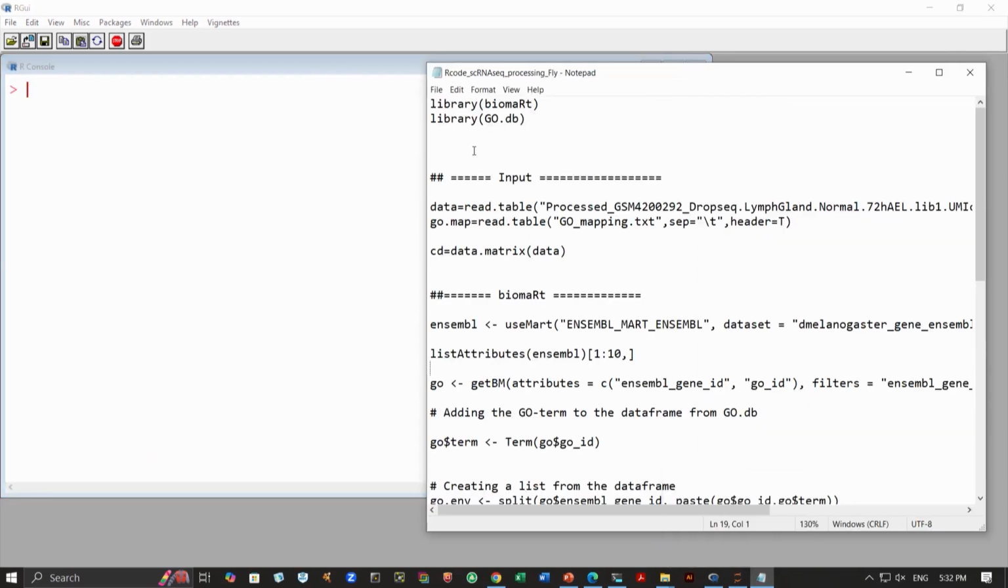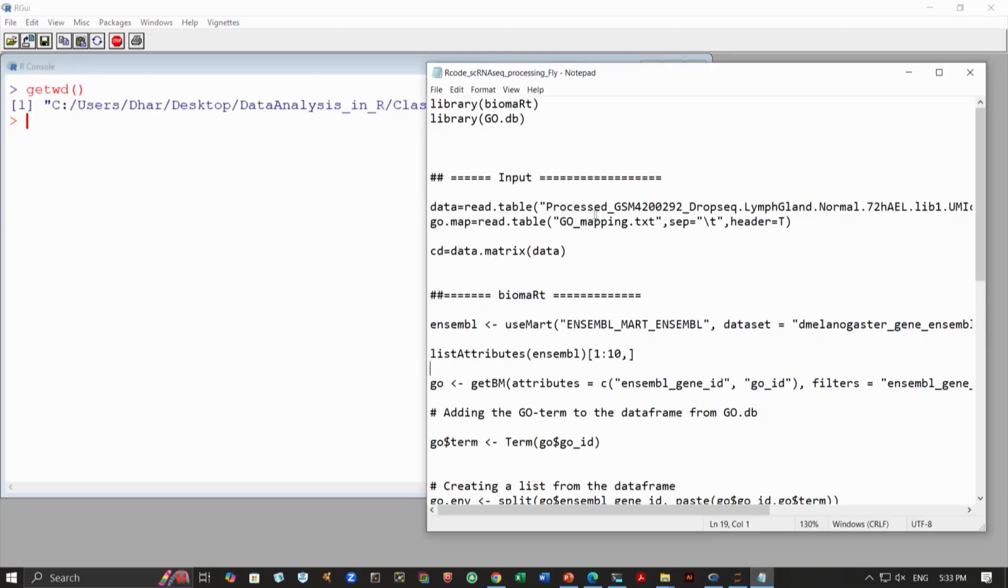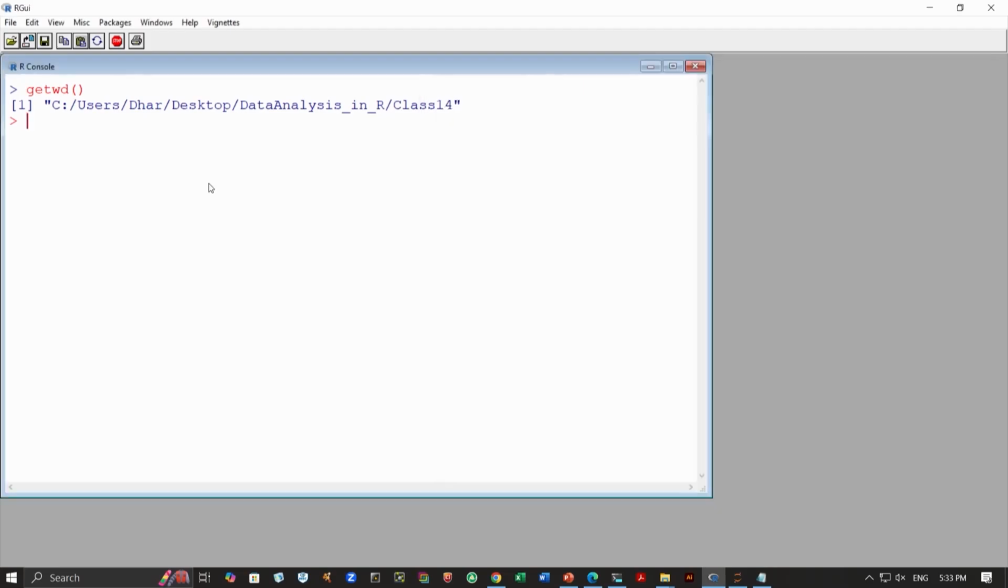Now we need a dataset. Of course, this dataset is here already. Let's see where we are. Okay, we are in the right place. The dataset is called processed GSM Drop-seq data. This is single-cell RNA sequencing data, publicly available, that we are going to use for this illustration. I just load this data here, and it's loading. It will take a bit of time. It's a big dataset.